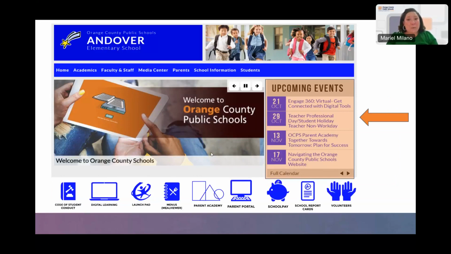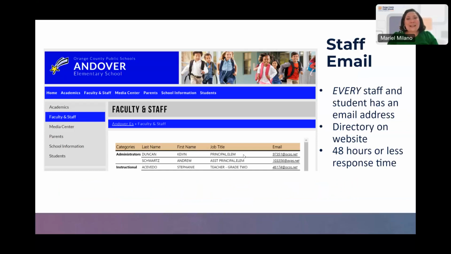Now, if you want to know about additional virtual mini academies and parent academies that are coming up, you can visit any school webpage in the district and you'll see a calendar on the front page. That calendar is going to have all of the upcoming information for you, and you can click right on there to join us. If you need to email one of your child's teachers, you can also use that same webpage for your child's school to click on faculty and staff and find every staff member's email address right there. We promise to respond in 48 hours or less.